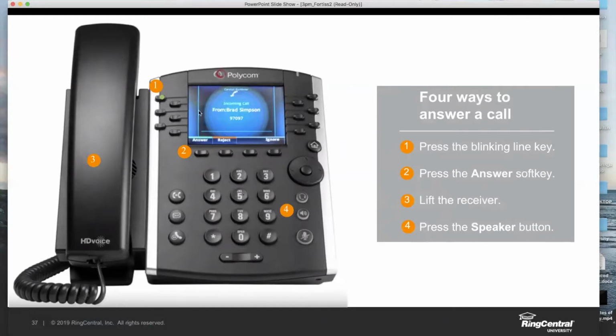So this call coming in from Brad, you can see, I can press this button, and not only will it pick it up, it'll put it on speaker simultaneously. Okay, so if you ever want to do that very quickly. The keys here and here, this is your incoming line key.